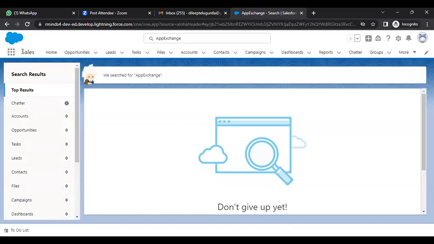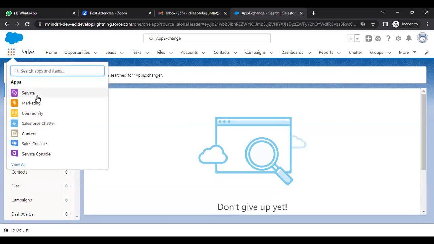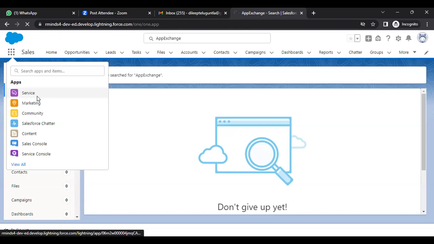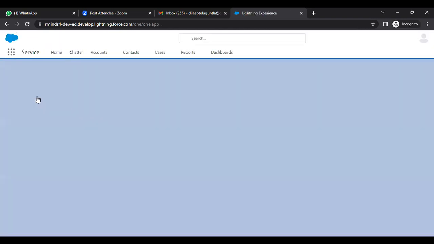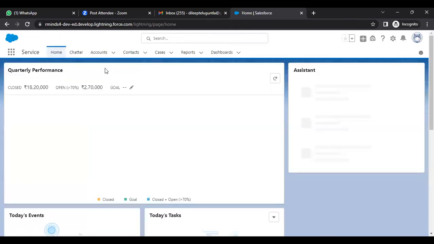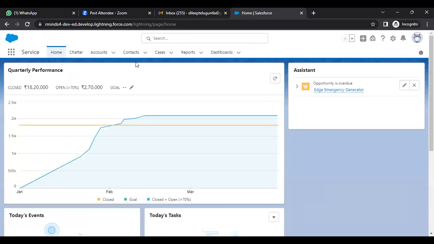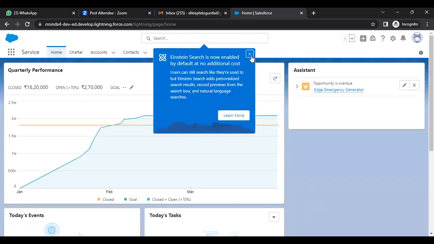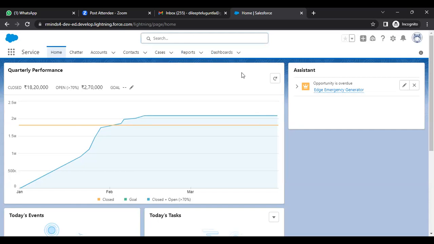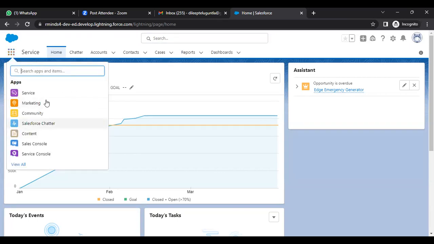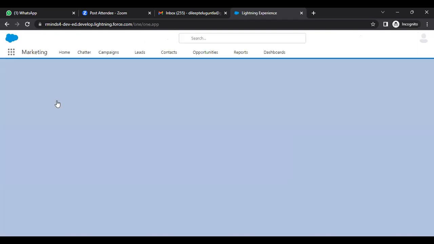Okay. So here the sales application is selected. If I go and select service application, see, for service application, service related tabs are showing. Cases, and we'll have solutions, all those accounts, cases, contacts, all this. So based on the app launcher, whatever application we select, based on that, the required objects are shown.